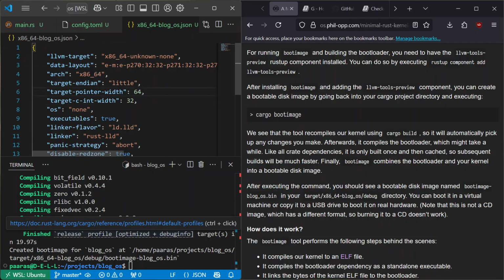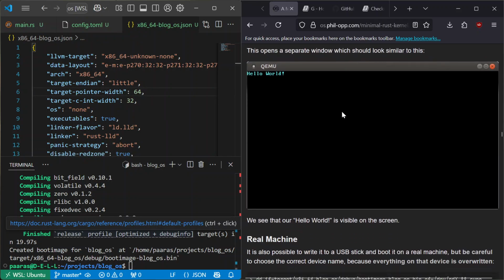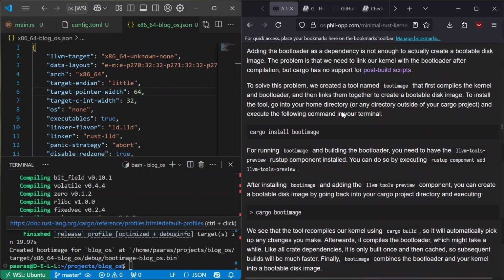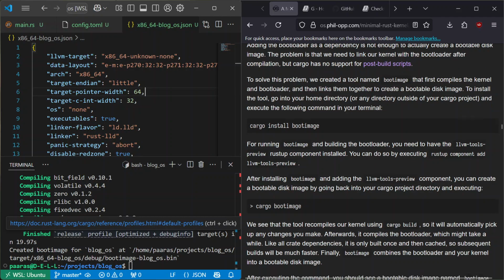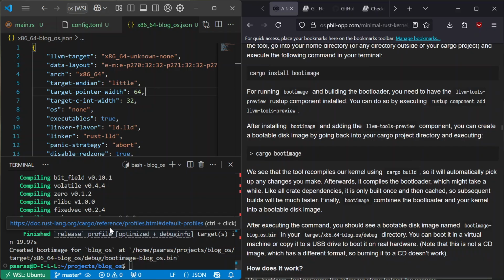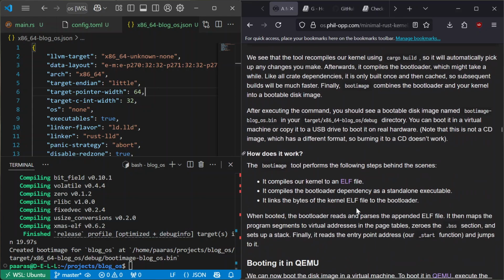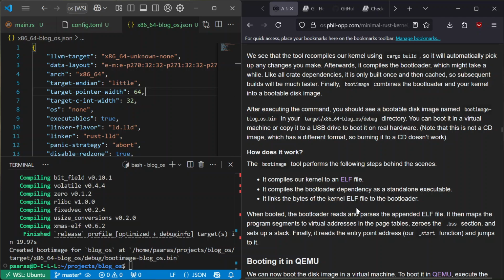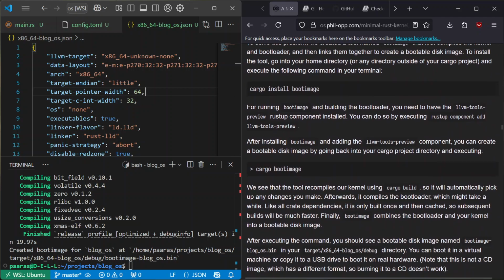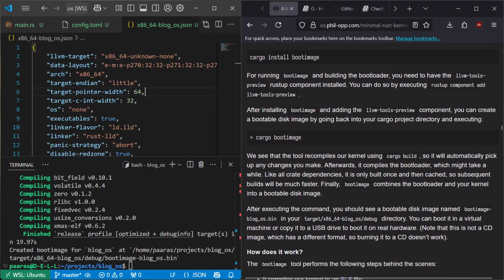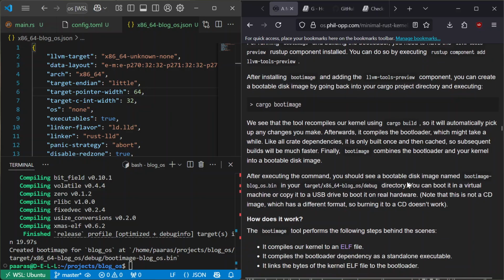The blog specified the right JSON for our target. There was no need to put it as a string. It is successfully built now, and I changed nothing in the code. So let's move on to the next one. We see that the tool recompiles the kernel using cargo build, so it will automatically pick up any changes you make. Afterwards it compiles the bootloader. It took 19 seconds.